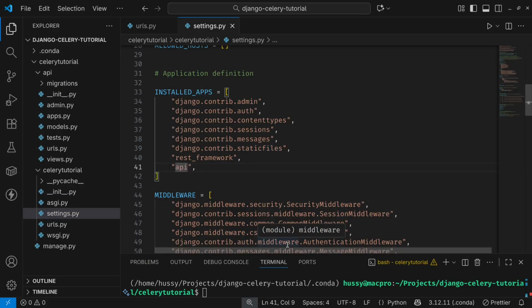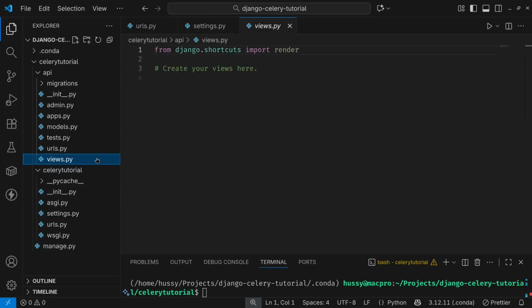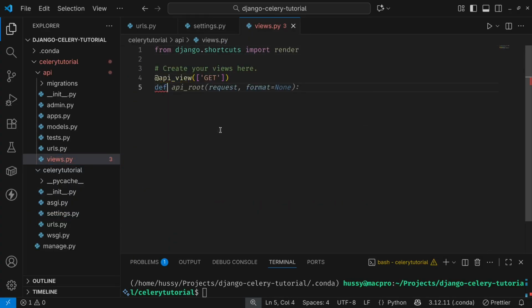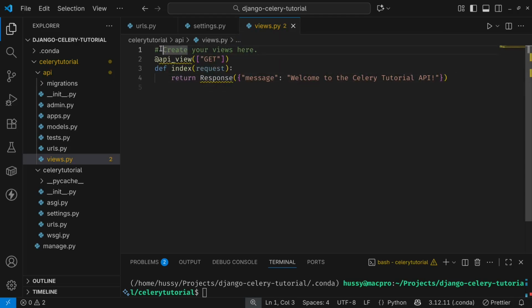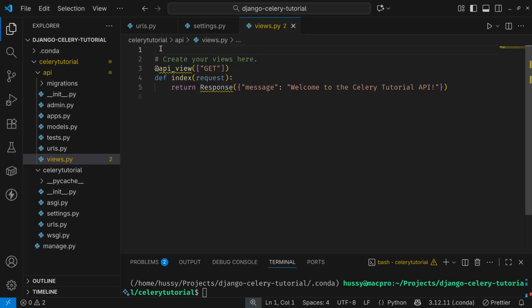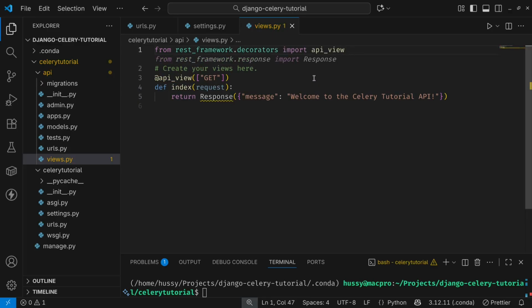So anyways, let's try creating a view. I'll go to views.py, and let's create an API view. So api_view, and then GET. Then let's create def index(request), and basically, yeah, thanks to GitHub Copilot, we have code completion. Let me now fix my imports. So from rest_framework.decorators, I import api_view, and then from rest_framework.response, I import Response.